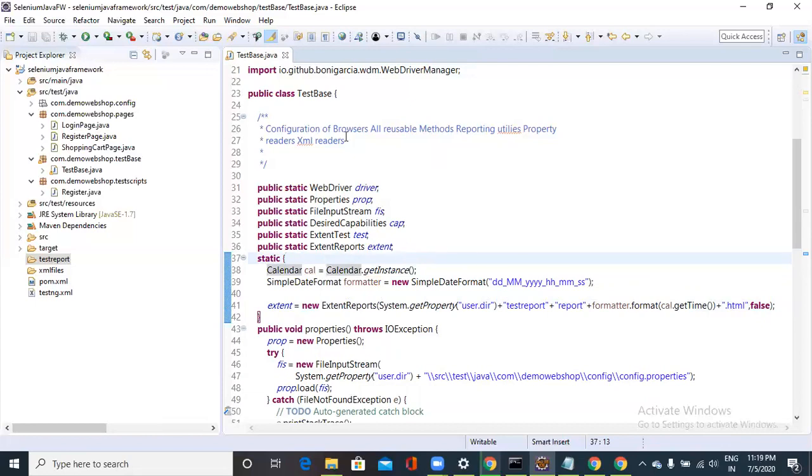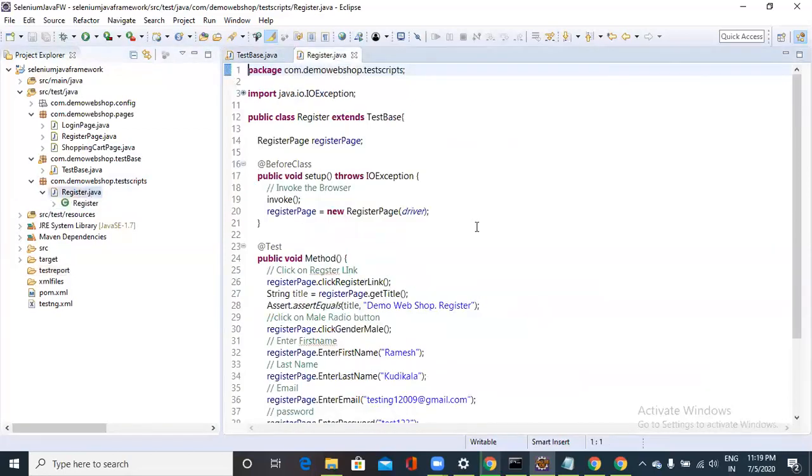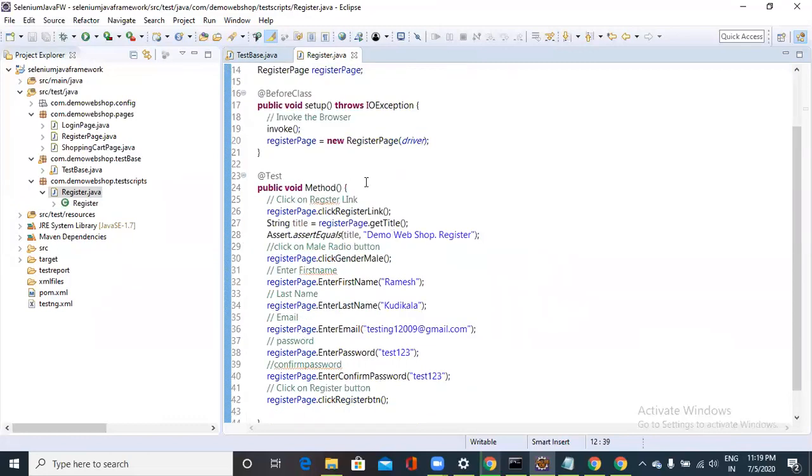Now I can use that. How to use that, sir? How to use these objects? Now come back to the test scripts. Where is that test script? So, the extent report object is created in the test base, right? The test base is already extended to my test scripts. Here I can create an object.